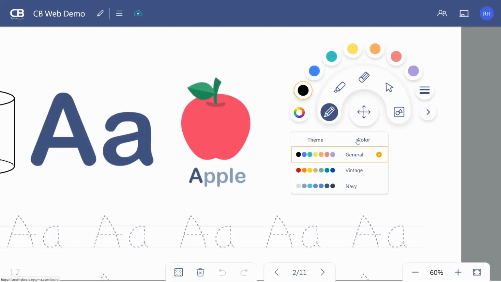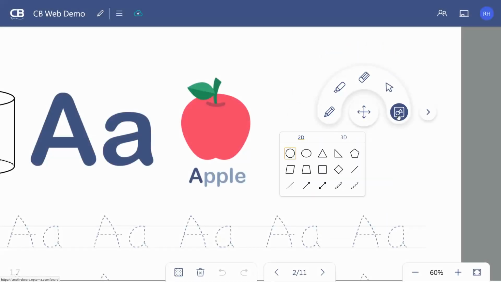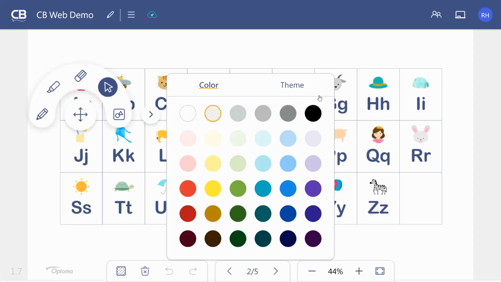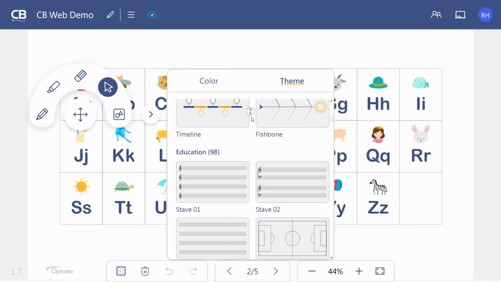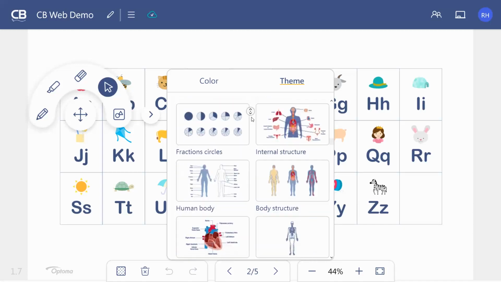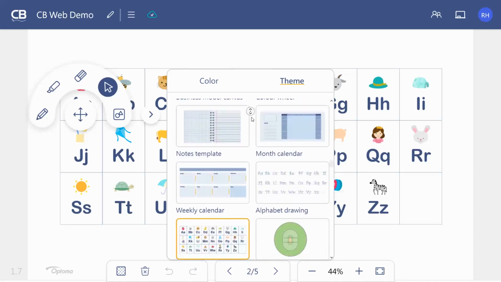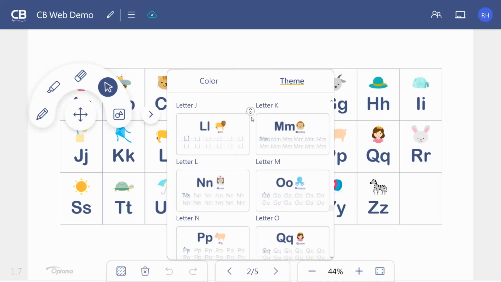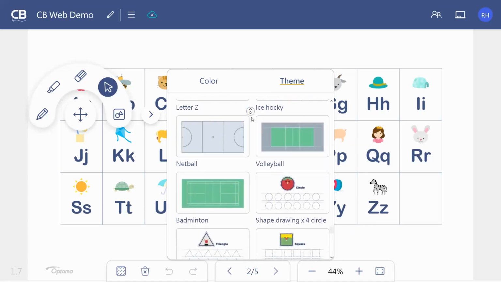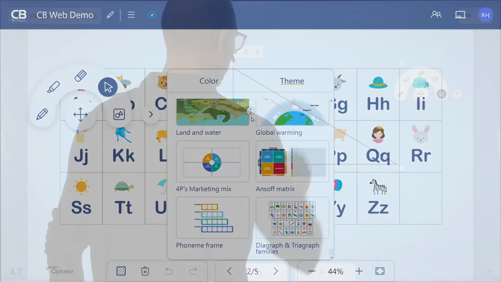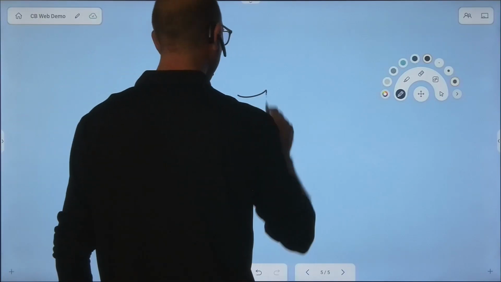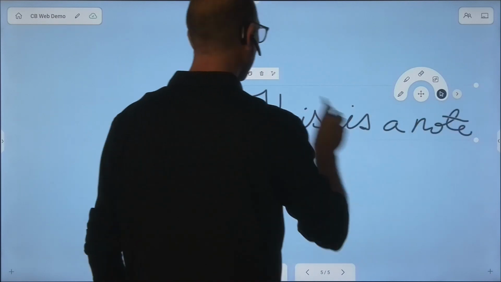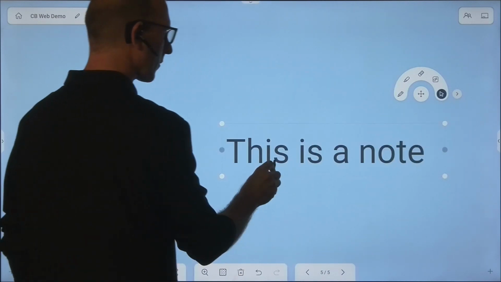Creative Board's web interface allows for all the same content manipulation options found on the boards themselves. We have just added more than 100 pre-made templates, appropriate for both corporate and education use. These include a ton of options for all the K-12 subjects, including reading, writing, math, science, and geography. We've also added handwriting recognition. Handwritten words can now be converted into easy-to-read text.